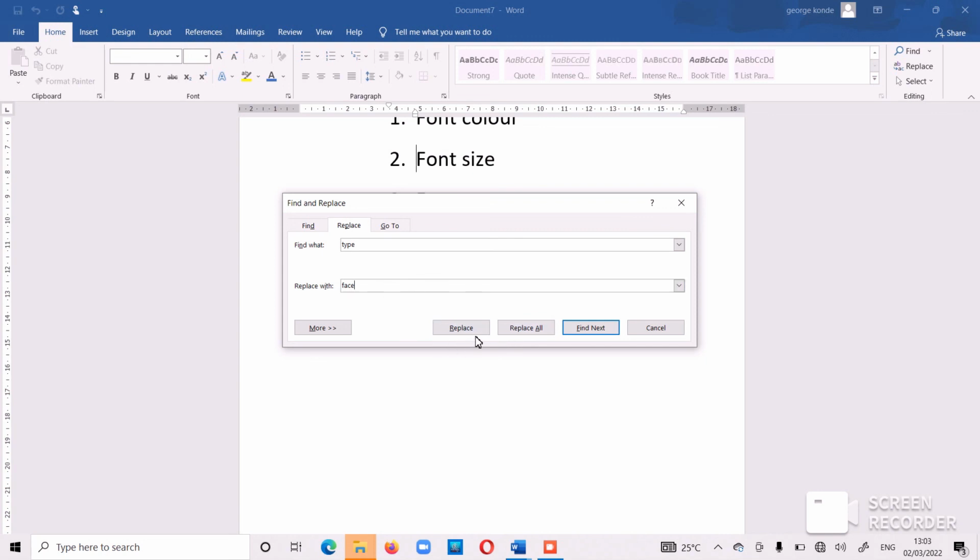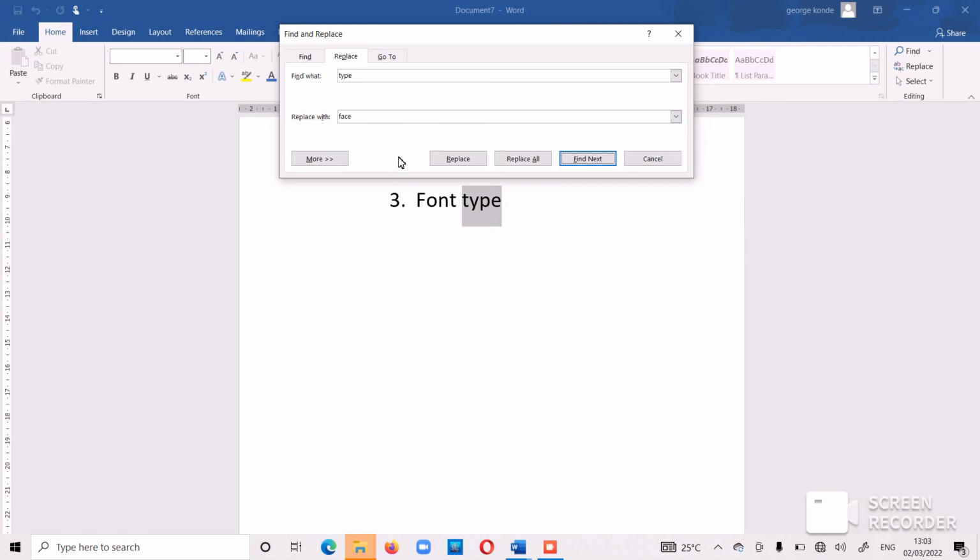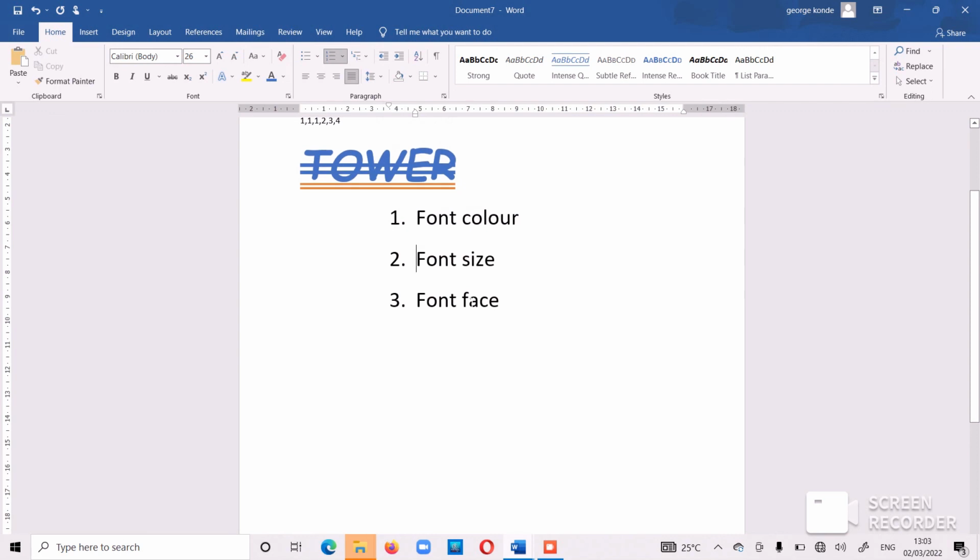Now, our document has only one page. Can I replace? Yes. If there are many pages and maybe many repeated words, you say replace all. Now we want to just replace. Click there. It has found it and replaced it. We are finished searching the document. Okay, we can close. This was font type. It is now font face without you deleting. So if it is just one word and you know what it is, definitely you can erase and type. But if it is a bigger document, it becomes very hard for you.